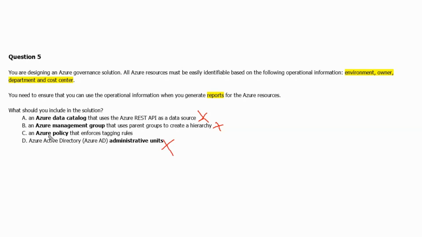Now we are left with Azure Policy that enforces tagging rules. Azure Policy helps to enforce organizational standards and to assess compliance at scale. And we can use tagging to group the billing data and to group usage by cost center, categorize the cost by runtime environment, or billing usage for development or production environment. Therefore, option C is the correct answer.